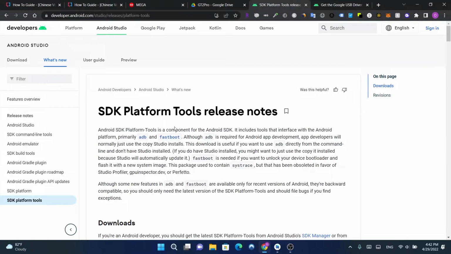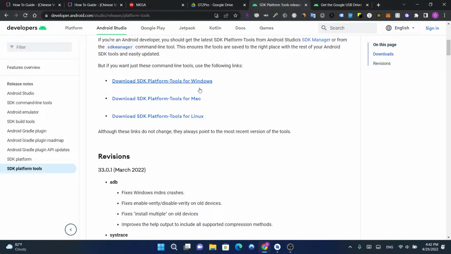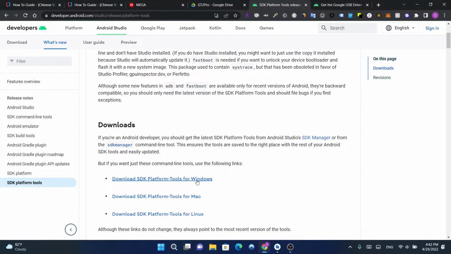So just go to the android.com developers website and download the SDK platform tools, or if you use Android Studio, you can do it from Android Studio as well. So if you go to developer.android.com, you can download SDK platform tools either for Windows, Mac, or Linux. And I suggest you download the latest version, which is 33.0.1 from March 2022.